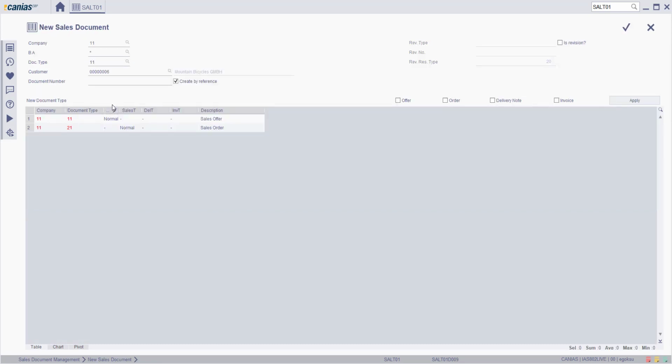You are taken to the new sales document screen. As you can see, all fields such as company name, business area, and document type are populated, taking reference from the previously created sales offer. Make sure the Created by Reference checkbox is selected. Click Confirm.